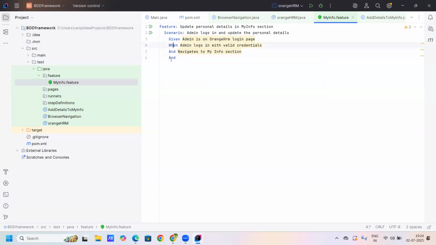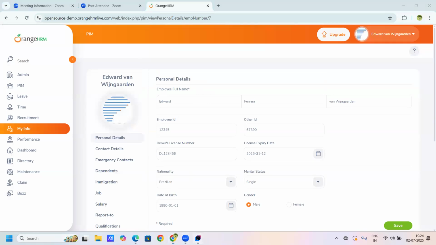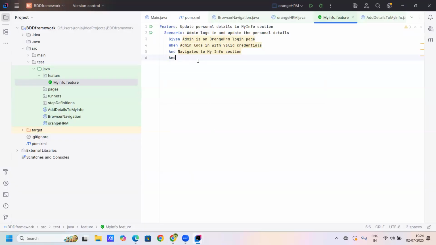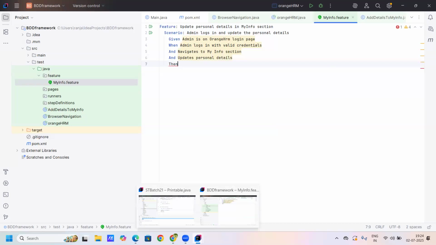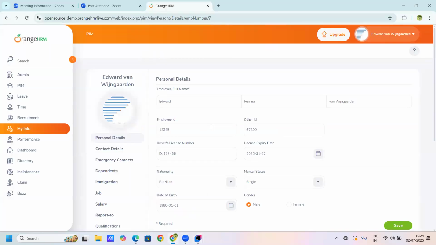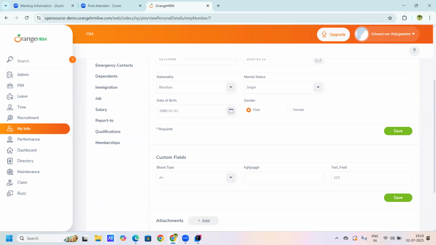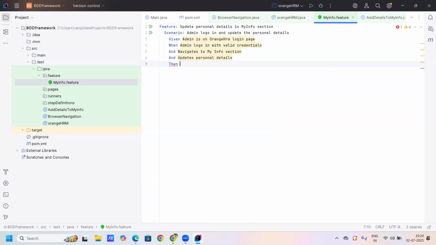Okay, after when, what things we will do, we will update the personal details. So that's also one action, right? So actions we need to perform by using when and and. So here you will write, updates personal details. Once we do all the actions, then the result will be returned using then. What is the result? Once you update this, we need to click on save. It should be saved successfully. That is our outcome. That will be in then.